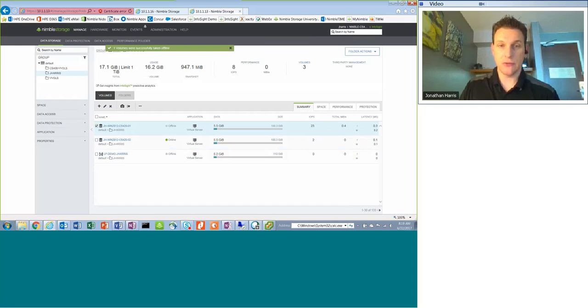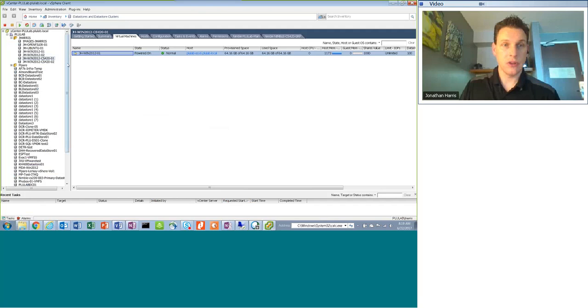So now it's offline. We go back into vCenter. We can see we're already getting a bang on here as this refreshes. It usually takes about 20 seconds for an iSCSI session to completely time out. And once that iSCSI session times out, this data store then will no longer be accessible.